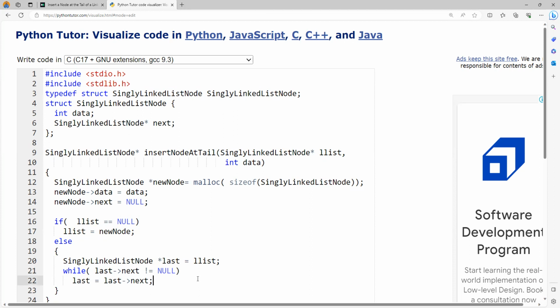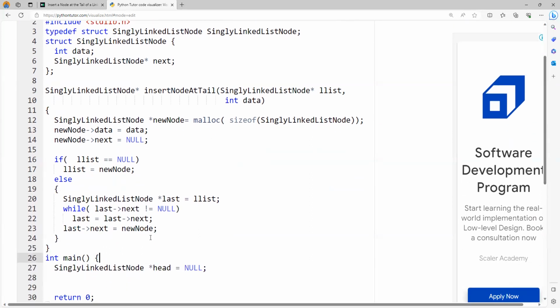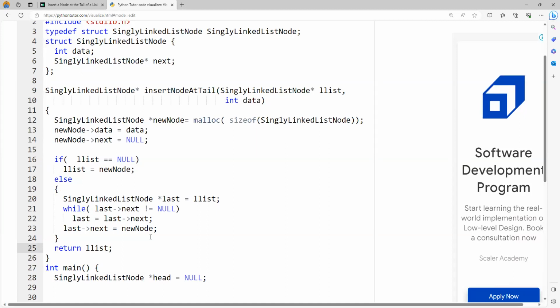Now, once you reach the last node, you can just make the link of the last node point to the new node. That's it. Now it gets attached. Once it is attached, the next thing you need to do is return the updated head pointer, return list. That's it.